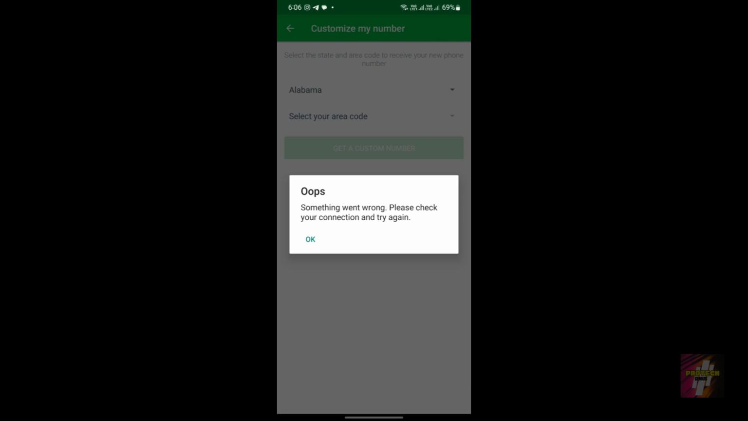Now, after solving this error, you'll be shown this page. This is the page which you get after obtaining a Textplus number.